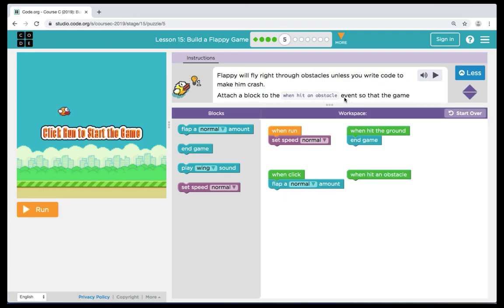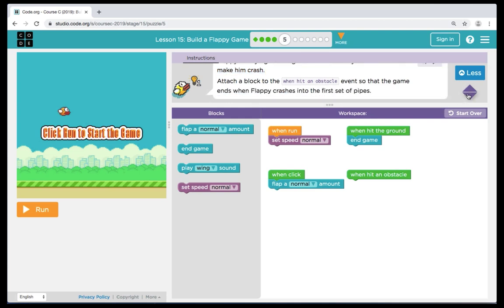Here in puzzle 5, we're adding some new events. The new event we've added is when hit an obstacle. We need to figure out what we want our game to do when our bird hits one of the obstacles. Our instructions tell us that when Flappy hits an obstacle, we want him to crash. What should we do with the when hit obstacle event? We're going to bring over an end game command and connect it to when hit an obstacle. When Flappy hits an obstacle such as a pipe, the game should end.